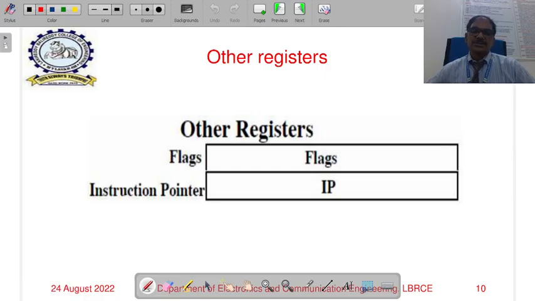And the 13th register is the instruction pointer. We already talked about it pointing to the program area. 10H into CS plus IP is used for calculating the address of the next instruction. That is the purpose of the instruction pointer, which holds the address, of course the offset address, of the next instruction.